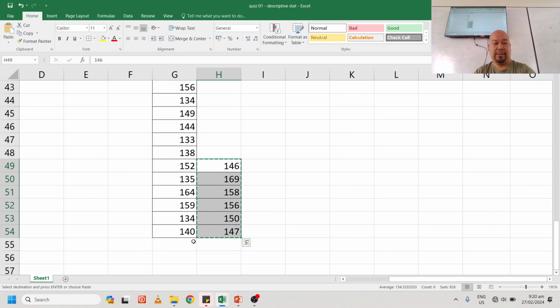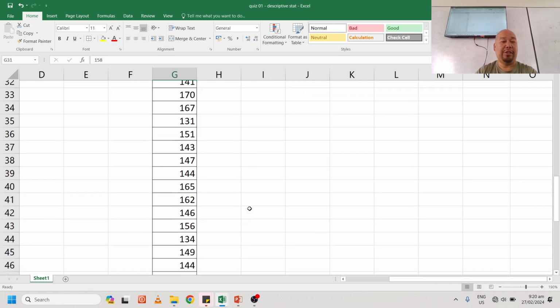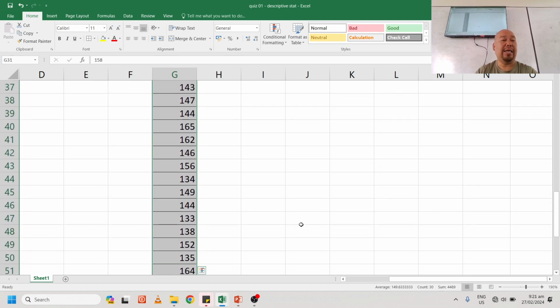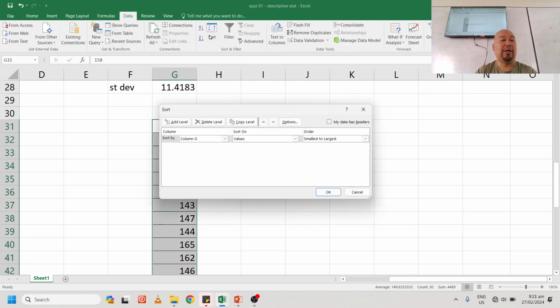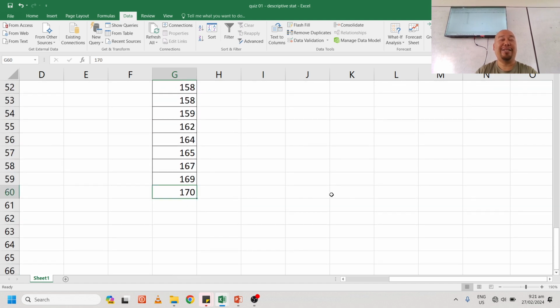Okay? If I highlight the numbers up to here, so it's highlighted. Then you go to Data, then Sort. It's column G, smallest to largest. Okay, sorted. This becomes your minimum, 131. This becomes your maximum.